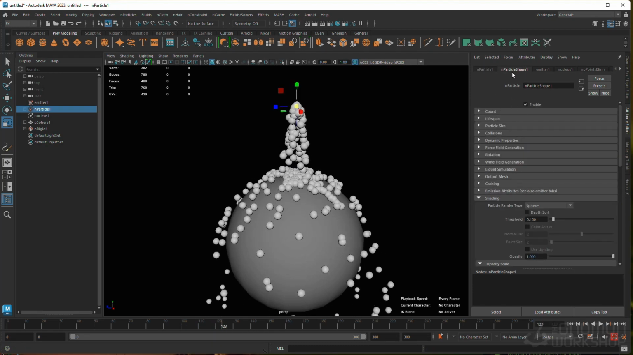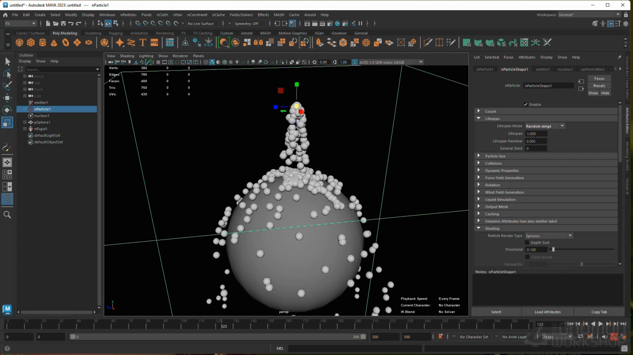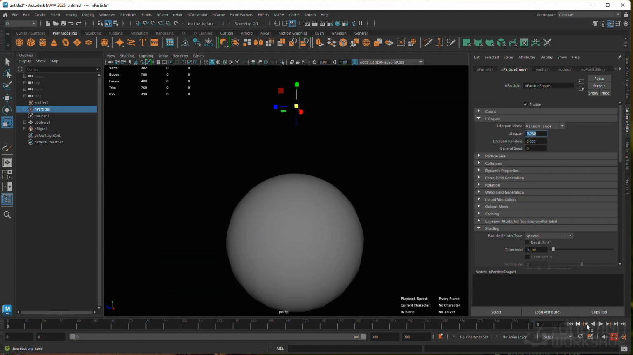And then with the particle tab selected, I can go in here and start to change things like the lifespan. Maybe I want to have them a random range and set this to like 0.25. So you can see they don't live very long. So if I set this to 1, they live a bit longer. If I set it to 2.